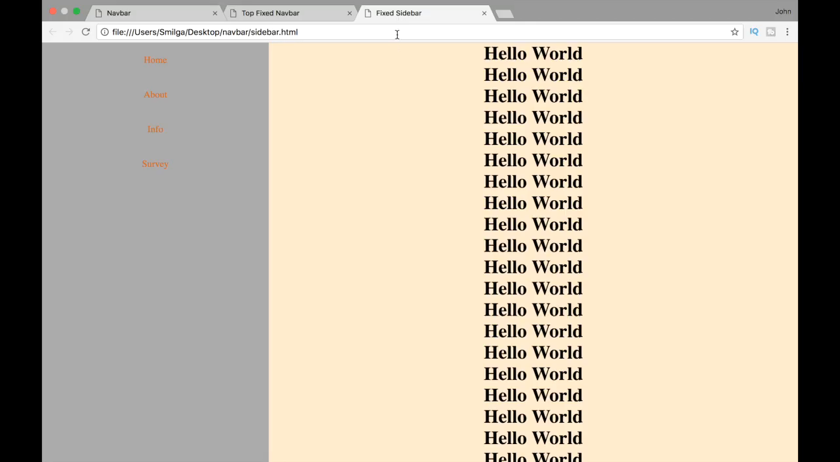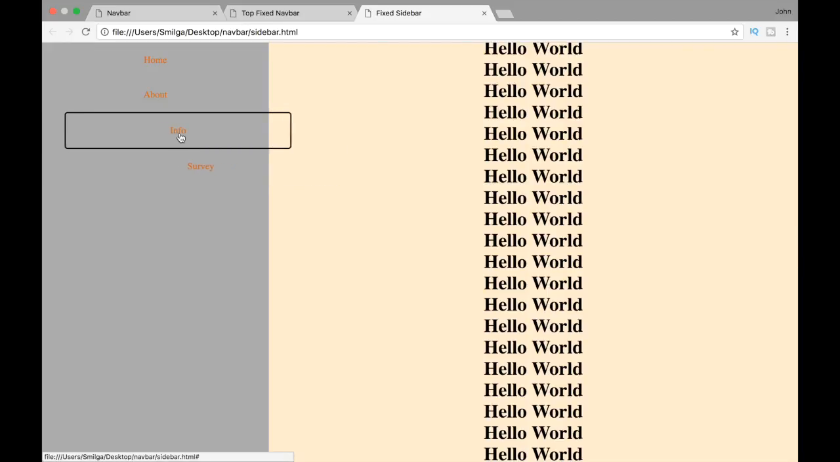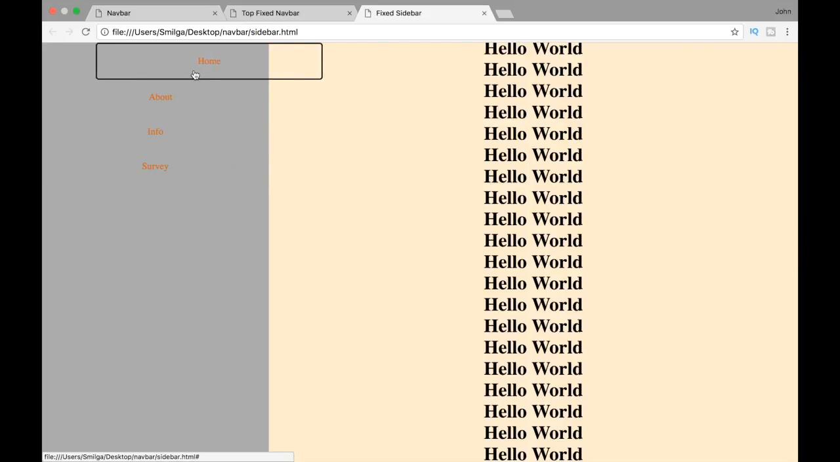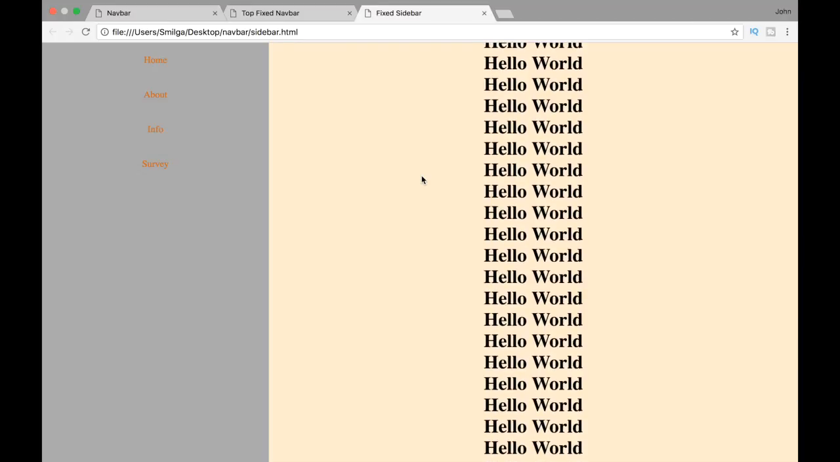And after that, we're going to create a fixed sidebar that again has a little bit different transform property over here. The links are going to be moving from left to right, but still, as I'm scrolling up and down a page, you can see that our navbar stays fixed to the side.